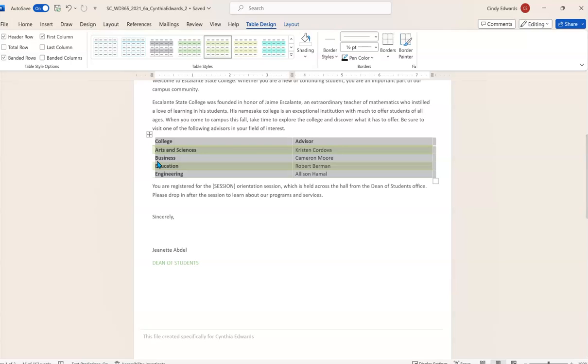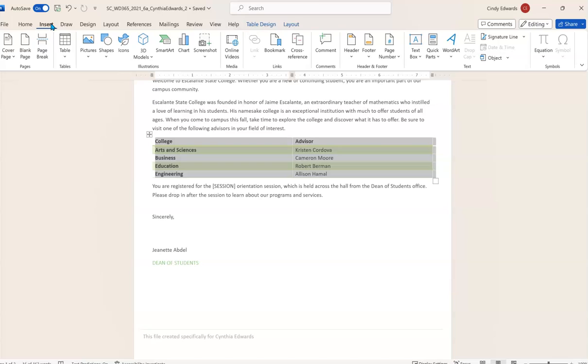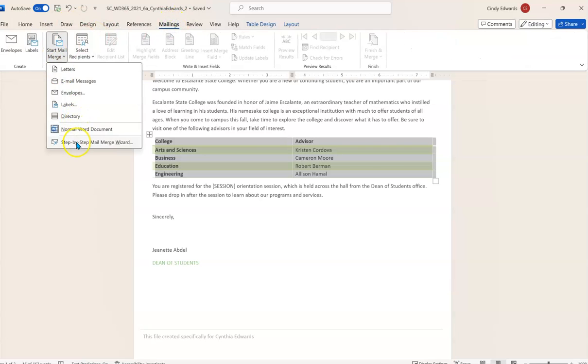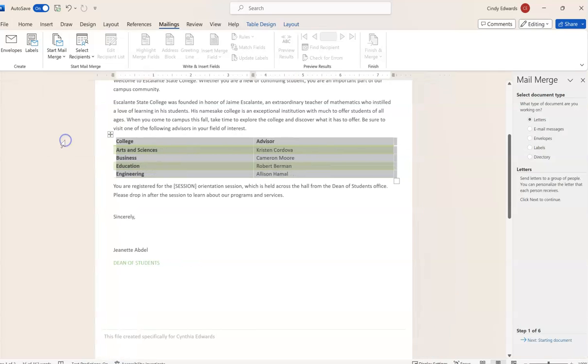To set up the document as a form letter, start the step-by-step mail merge wizard. So that is going to go up here. Oh, sorry. Mailings, Start Mail Merge, Step-by-Step Mail Merge. Now, you can see you have all these options here. Honestly, I have been doing mail merge for years, and I always do the step-by-step because that makes sure I don't miss anything. So we're going to open the step-by-step.